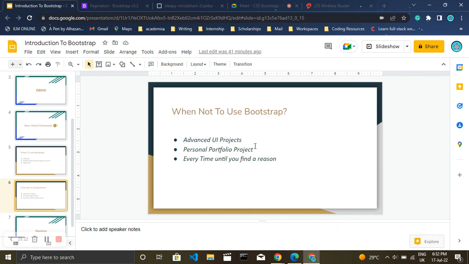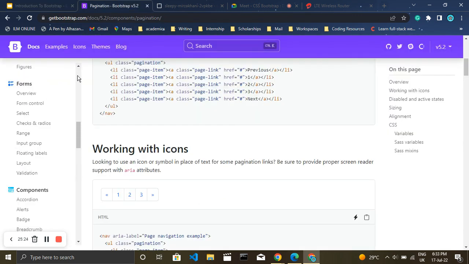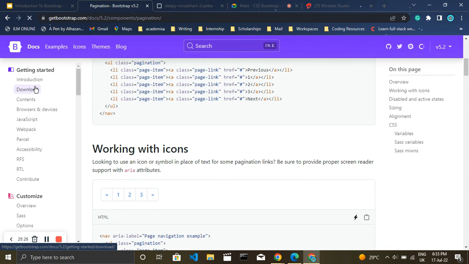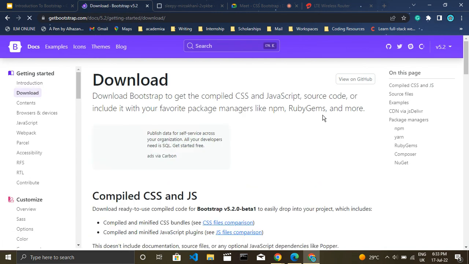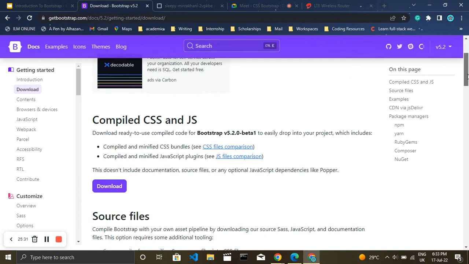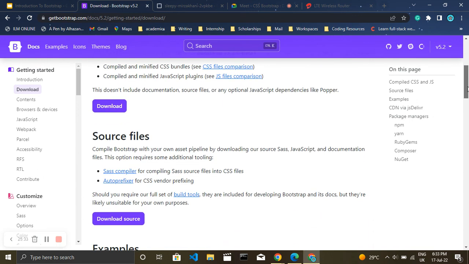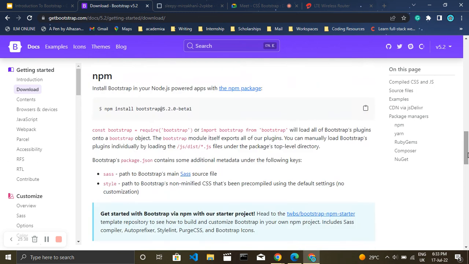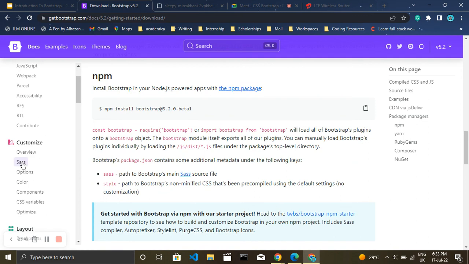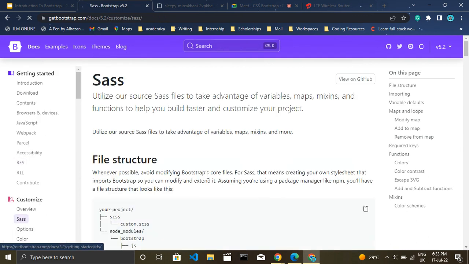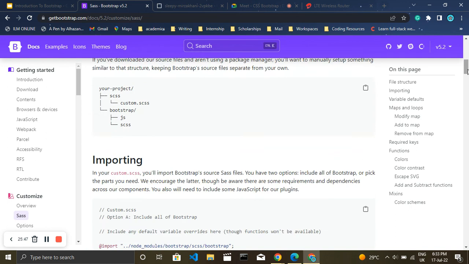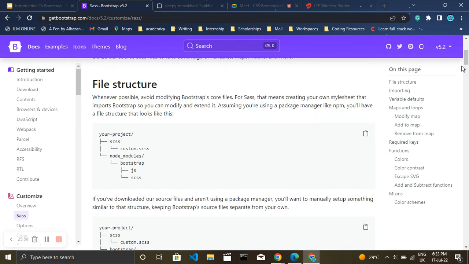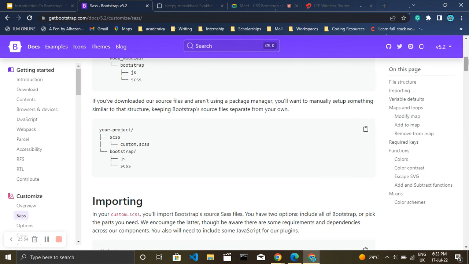Like if you want to have an advanced UI project, Bootstrap has a way for you to customize your Bootstrap. So you can customize your Bootstrap. One of the ways you might want to use it is using Sass to customize your Bootstrap.